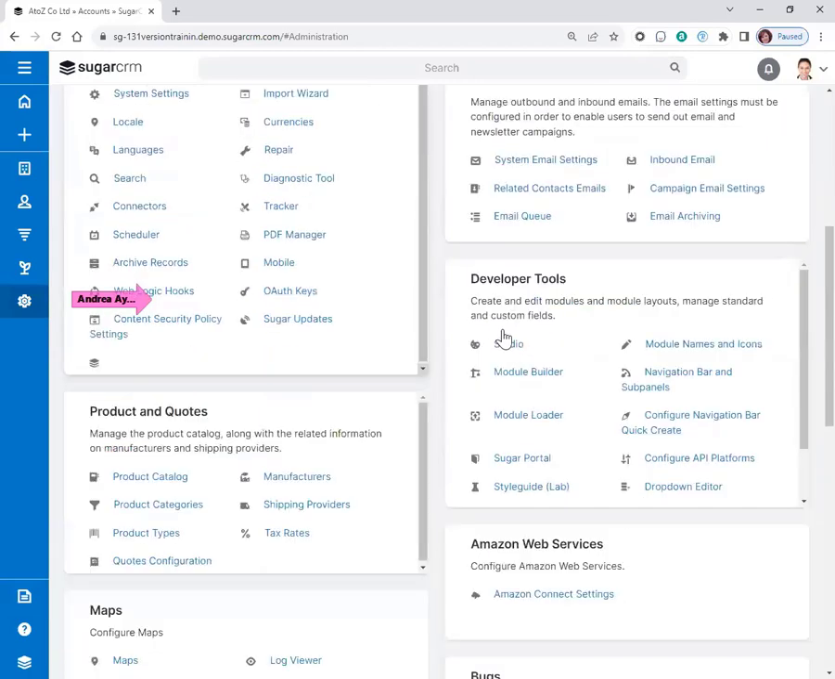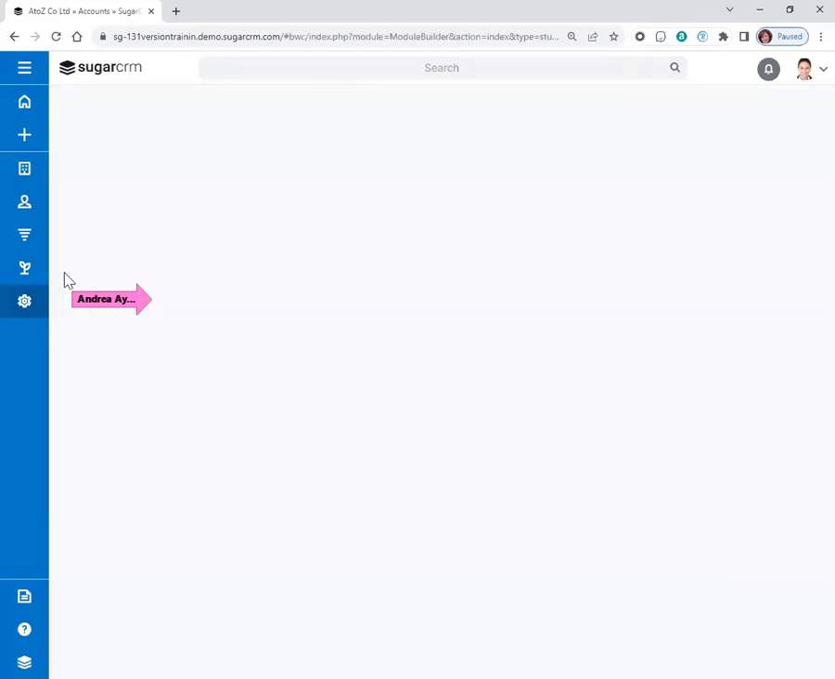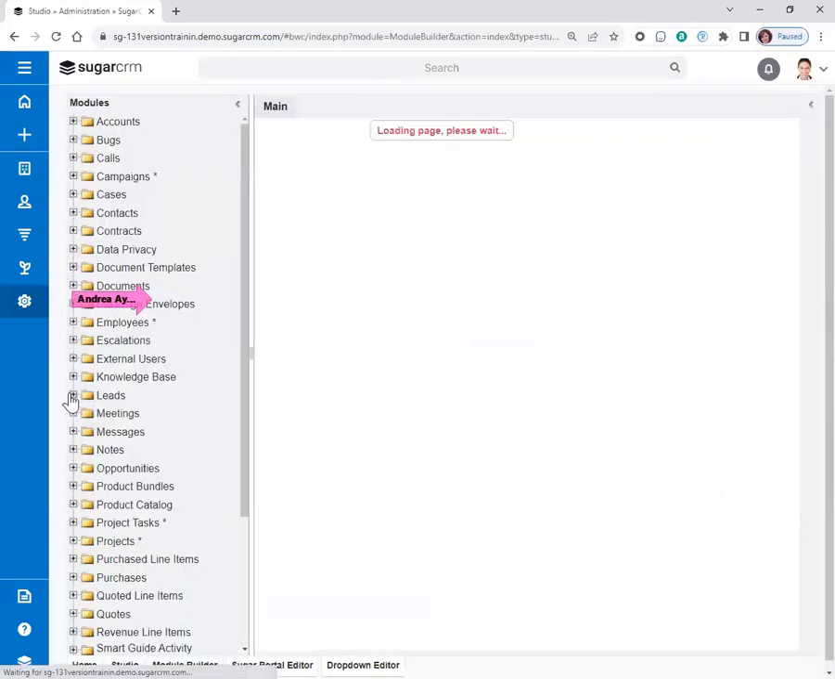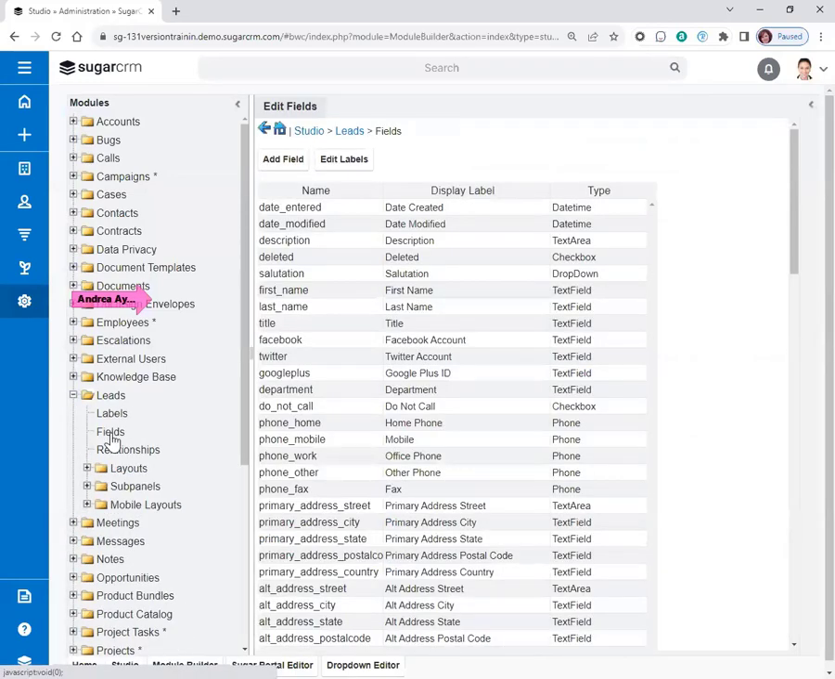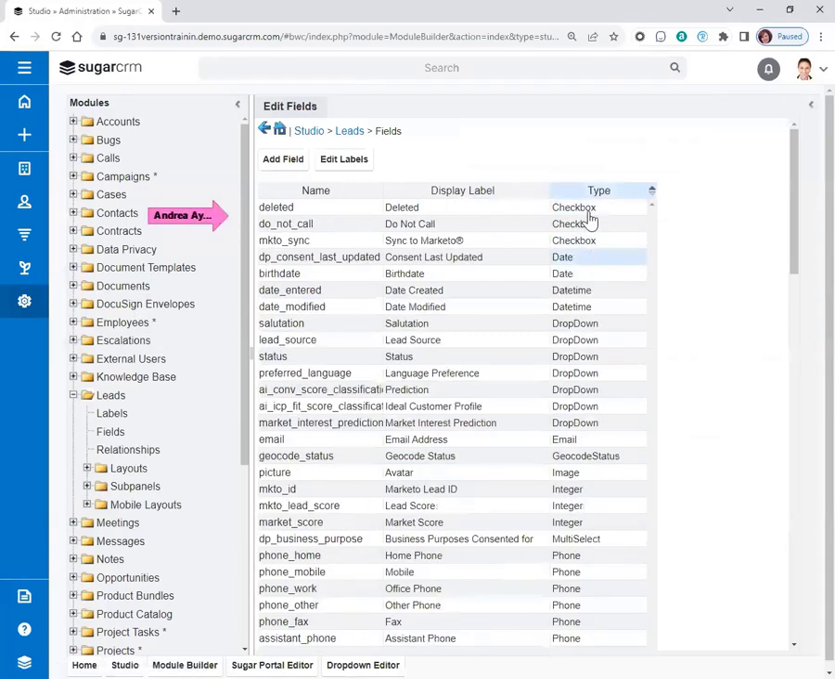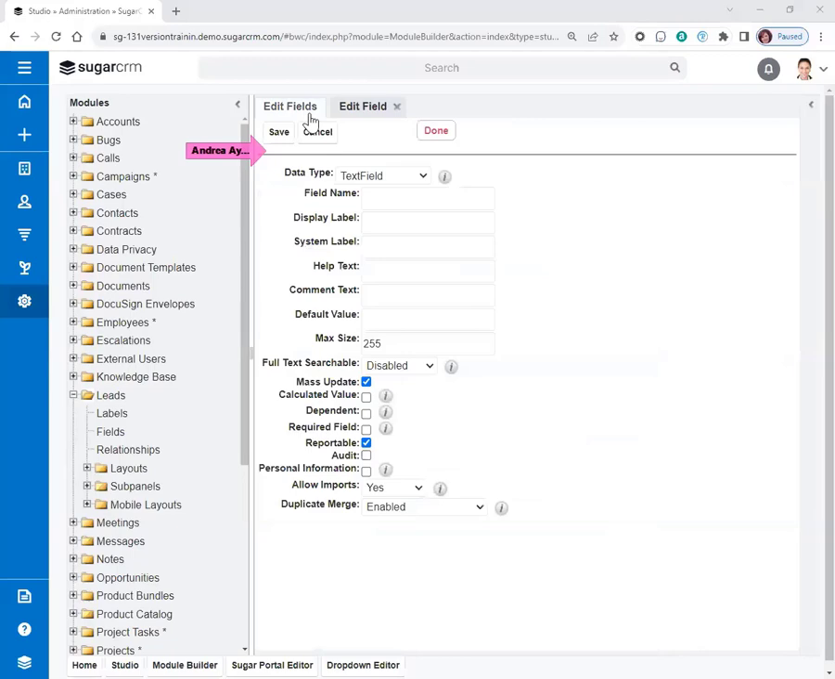Once again, we're going to go down to Studio, into leads, and specifically fields. Okay, so this part's all normal. We do this all the time when we create fields. I'm going to check and see if my field is there. There's not even any action buttons. So I sorted it by the type of field that it is. I'm going to click on Add Field, and it brings up my Edit Fields option.